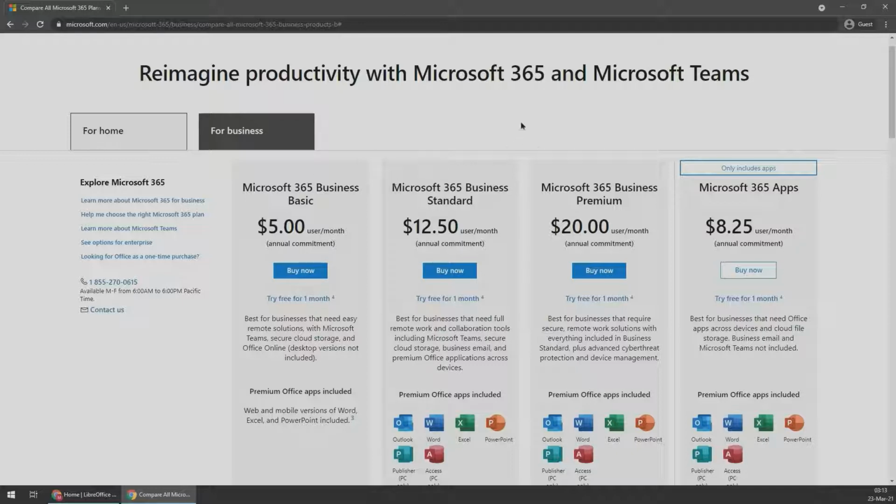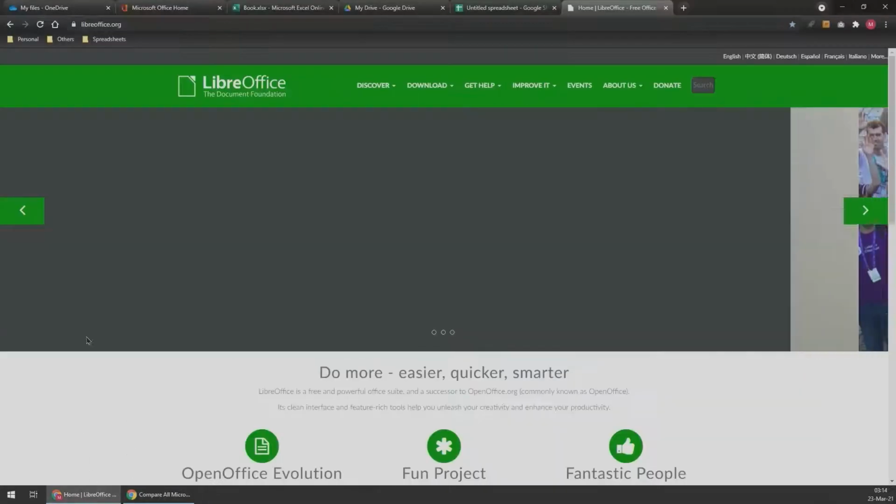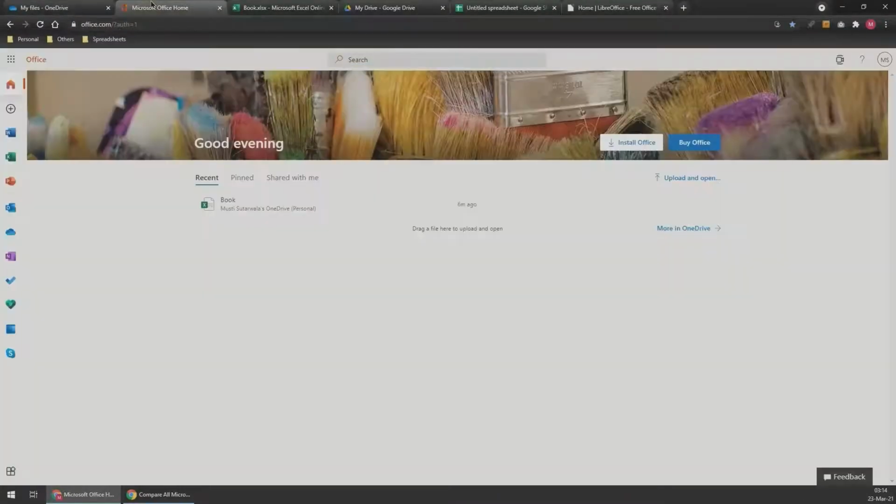Basically, the difference between the two is that the free version only works online. It's cloud-based, whereas the paid version application can be downloaded on your computer, so you can also use it offline. Perfect. So this is the page where you can purchase the Microsoft 365 app and download it on your computer. Here what I have is the free version right here. So this is the cloud-based version.